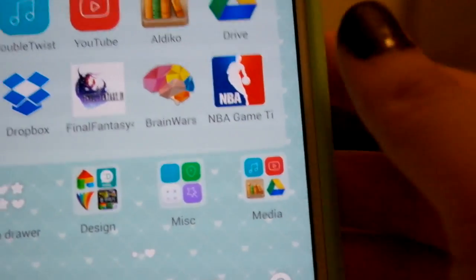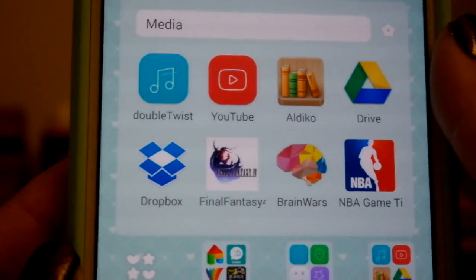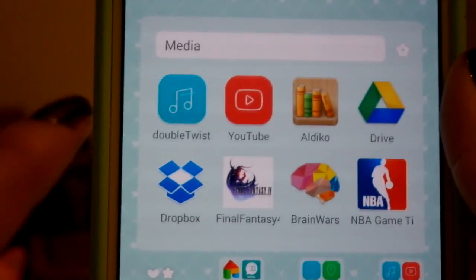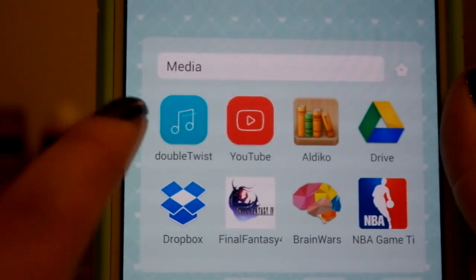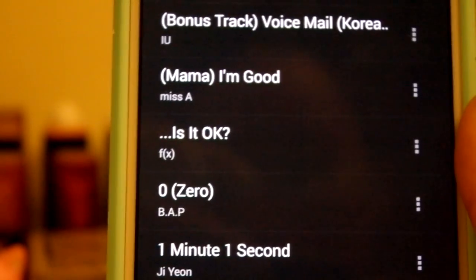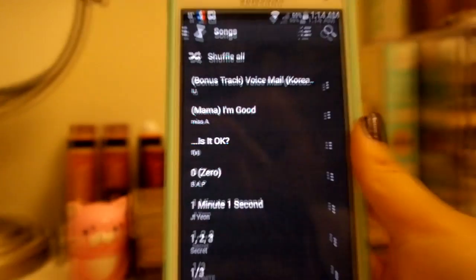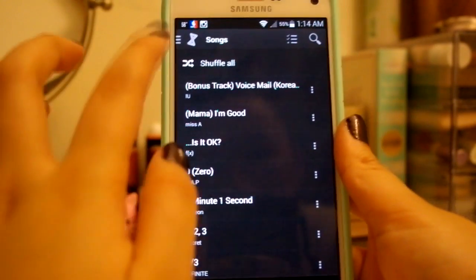And then I have, let's go in here, media. So again, I don't like the default, maybe I just don't like default things. I don't like the default music player, so I use Double Twist. I really like Double Twist. Let me zoom out so you guys can see this a little better. So here are all my songs.